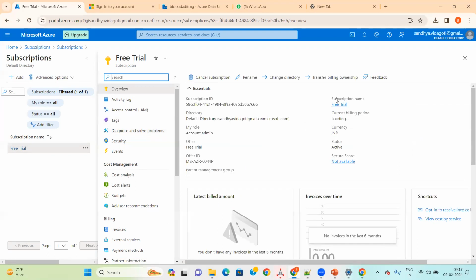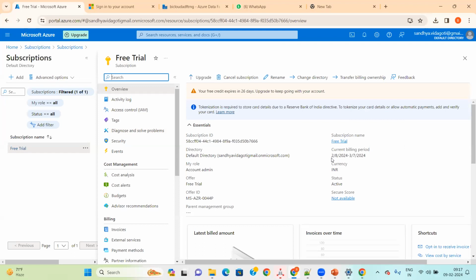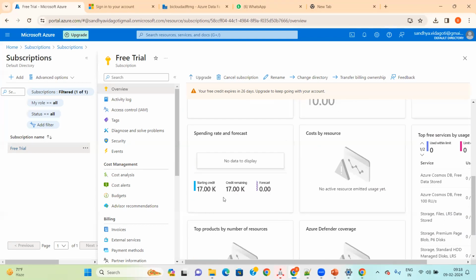You have the subscription ID, the subscription name, which is free trial, and the billing period. See the billing period here. This is important for us. I created this account yesterday and it is valid for only the next 26 days. It means 28 days; previously it was 30 days, now they reduced it to 28 days. See, it is valid till 7th March. The currency is INR because we are in the Indian region, right? And see, this is 17K, around 17,000.